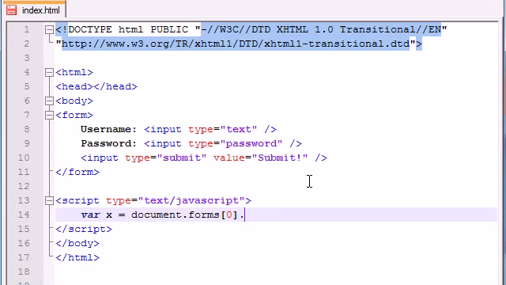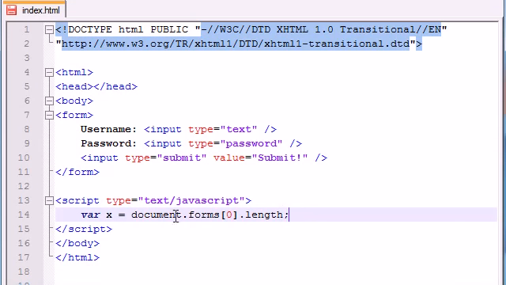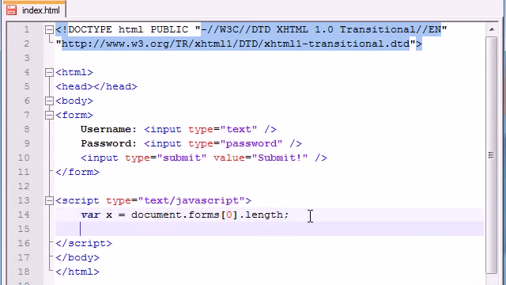So again, your document, which is basically your web page, has an array object that's built in already called forms. Now that forms array object has a built-in property called length. And that length property, like I said, is how many elements are in your form. 1, 2, 3. So now we have the value 3 stored in x. So now let's just go ahead and print that out to verify it.